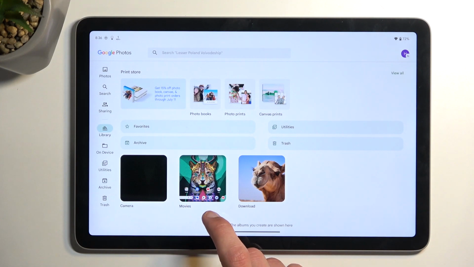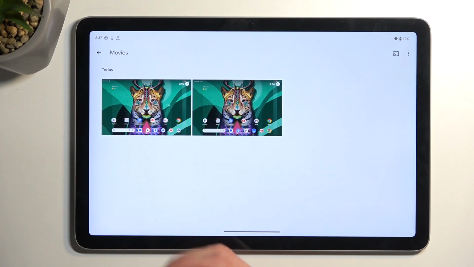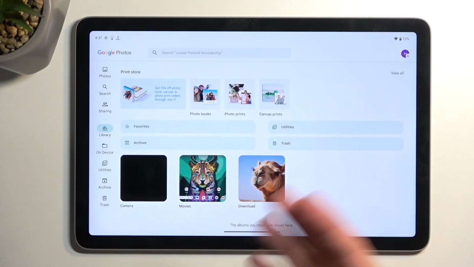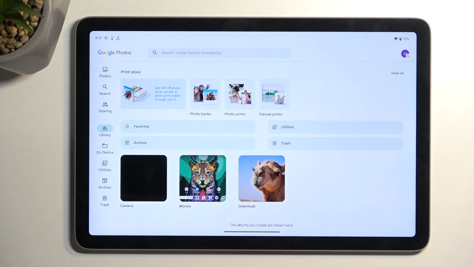Google does not create a screen recording folder like some other devices which do have a specific location for this. Here we just have it in movies. So as you can see, it's right over here, and that will be the easiest way you can find your screen recording, by going into the albums and movies.